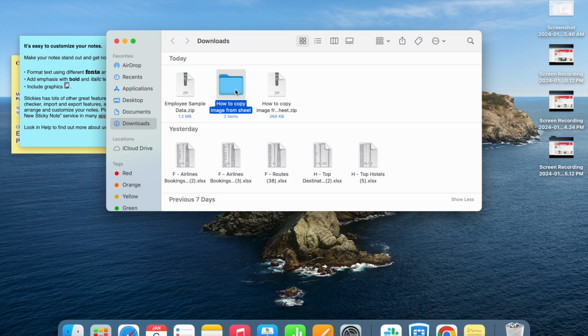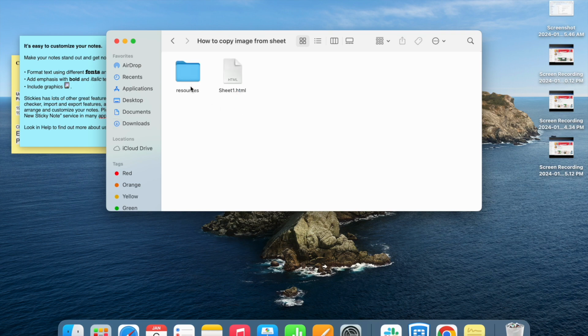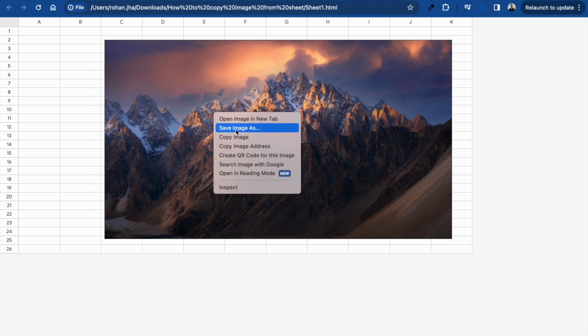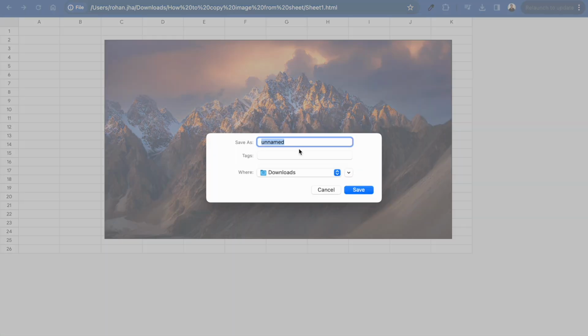I will click here. Here you can see one is the resource, which we don't need to do anything with. The second thing is sheet1 HTML. We'll click here. Now the sheet we saved, this is the sheet with the image. What I'm going to do is I'm going to save this image. I'm going to name it, let's say, mountain.